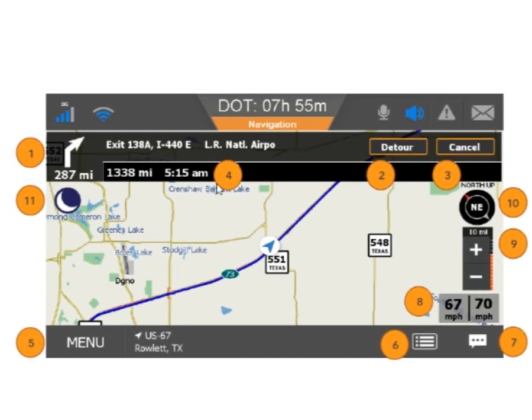The ETA is number 4. So right here, it says 5:15 a.m. That's your estimated time of arrival, the anticipated time of arrival, whatever you want to call it, of the current trip that you're on. Then there's the remaining distance on the route, which again, you can see before the next turn is even 287 miles. The remaining distance is 1,338 miles. So again, that gives you all the details there.